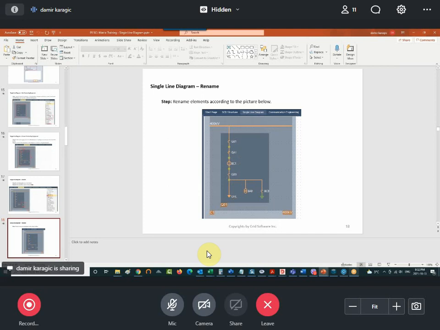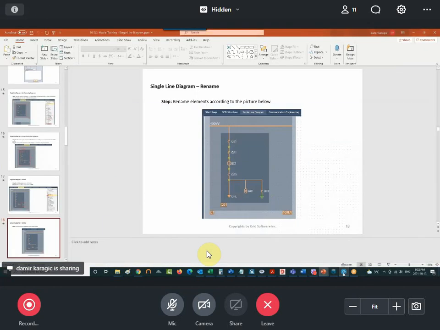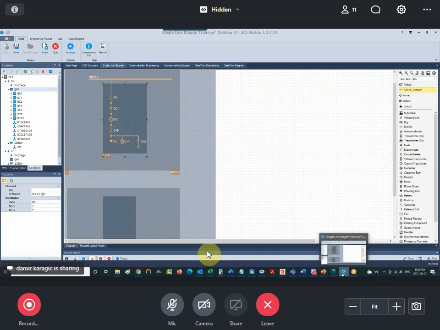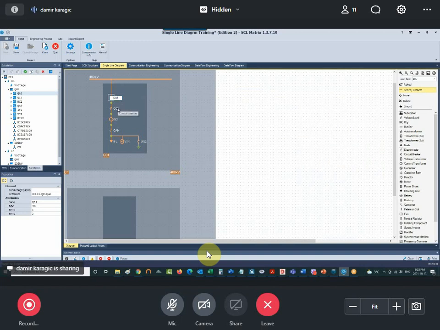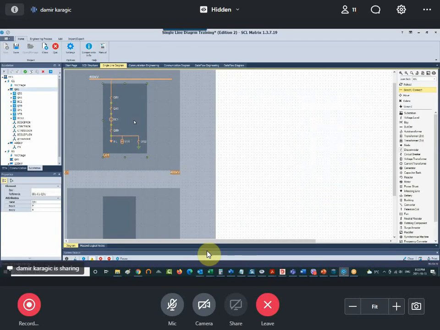So let's do that. QB1, QA1, BC1. So QA1, QC1, QB1. I believe that's what it was. BC1, sorry. QA9. QB1, QA1. QA9, QB9, overhead line.